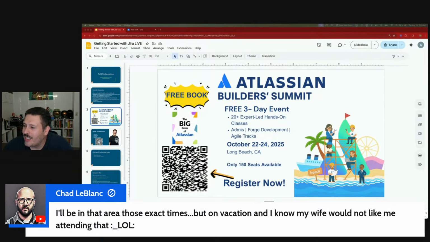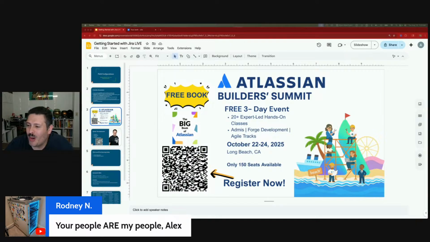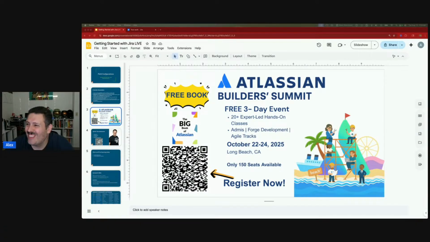Chat says I'll be in that area at those exact times, but on vacation. I know my life will not. Bring the wife. It's going to be by the Queen Mary, and there's Catalina's, within walking distance to the boats that go to Catalina Island, so stop by. It's free, so evenings, afternoons, you never know. Your people are my people. We should chat then, Rodney. We should definitely have a chat.